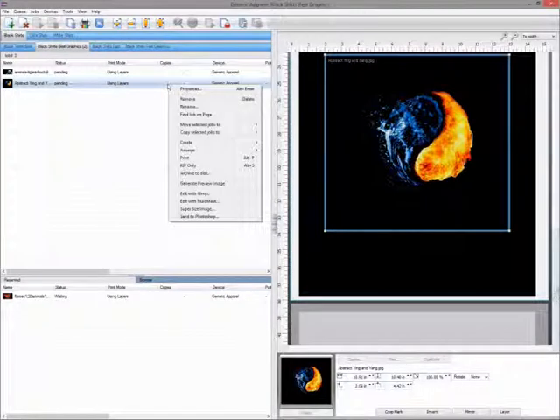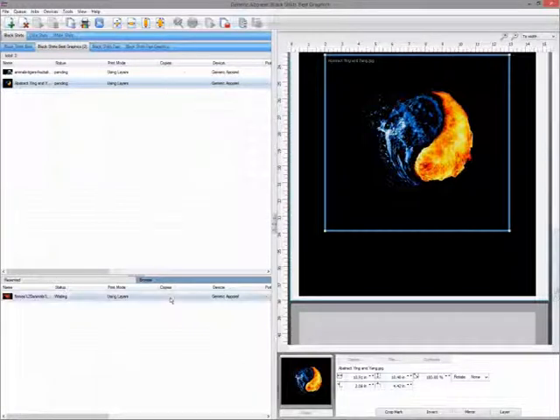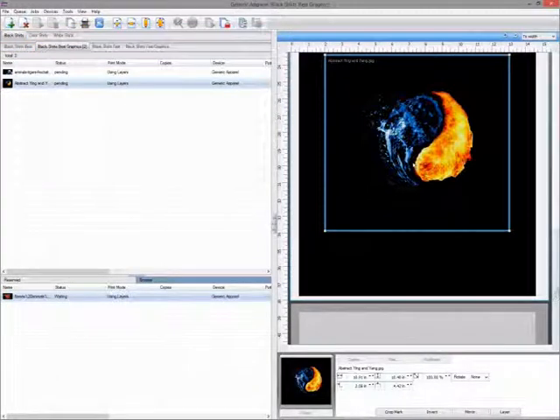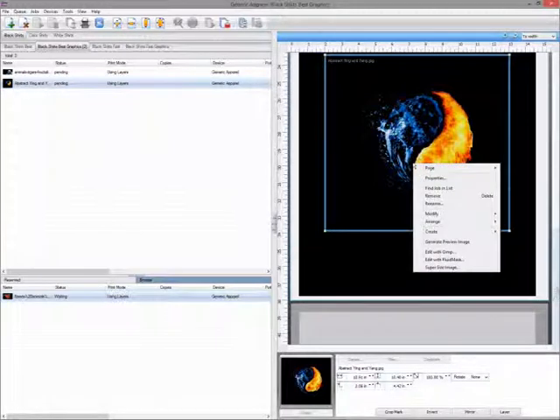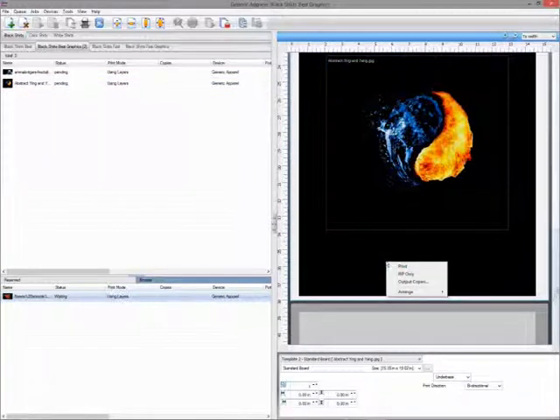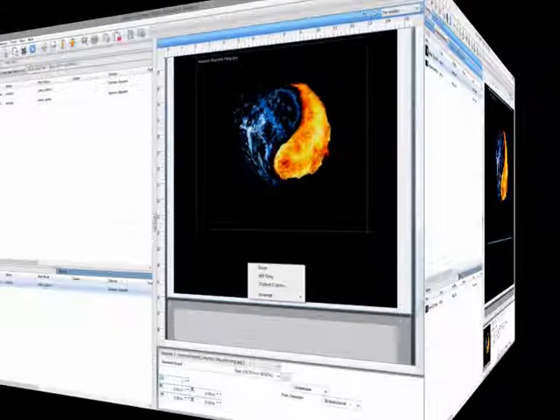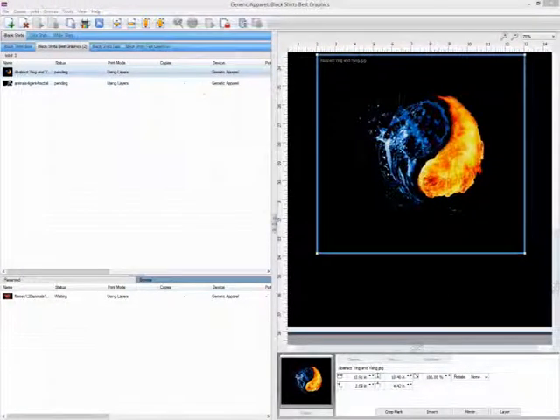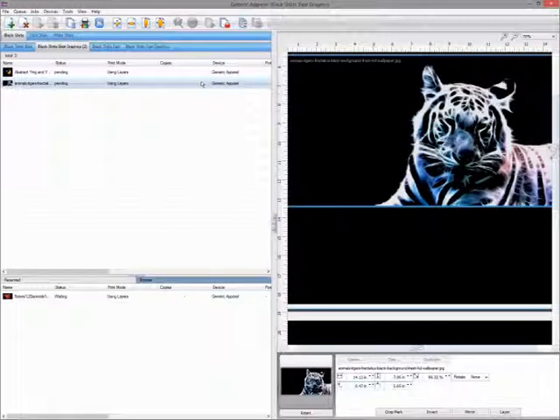Context-sensitive menus are available by right-clicking on the job in either of the list views, or the preview. A separate context menu is available for the actual page in the preview. Just right-click on a blank area of the page. Selecting a job in the active list also selects and focuses the preview pane onto that job.